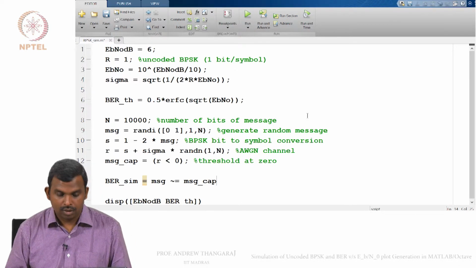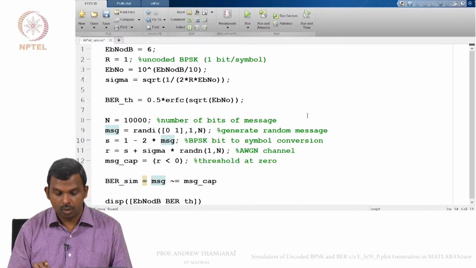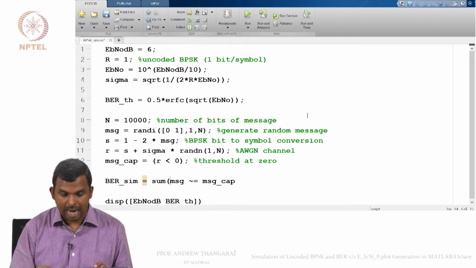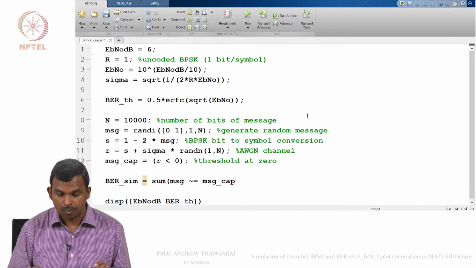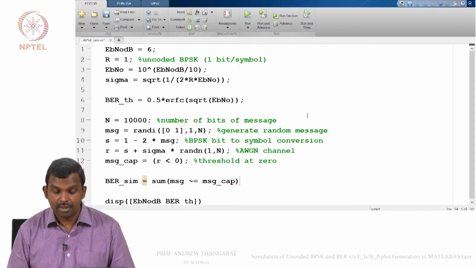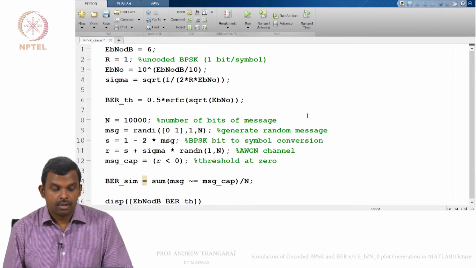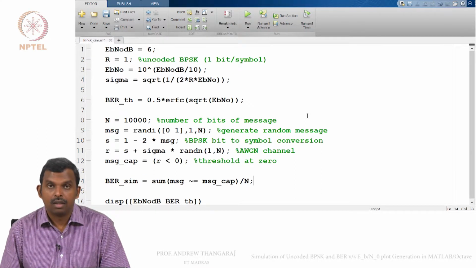So, this will generate, wherever they are not equal, a 1, and wherever it is equal, a 0. So, you can add it all up. This will give you the number of errors, and you divide by n, this will give you the error rate.